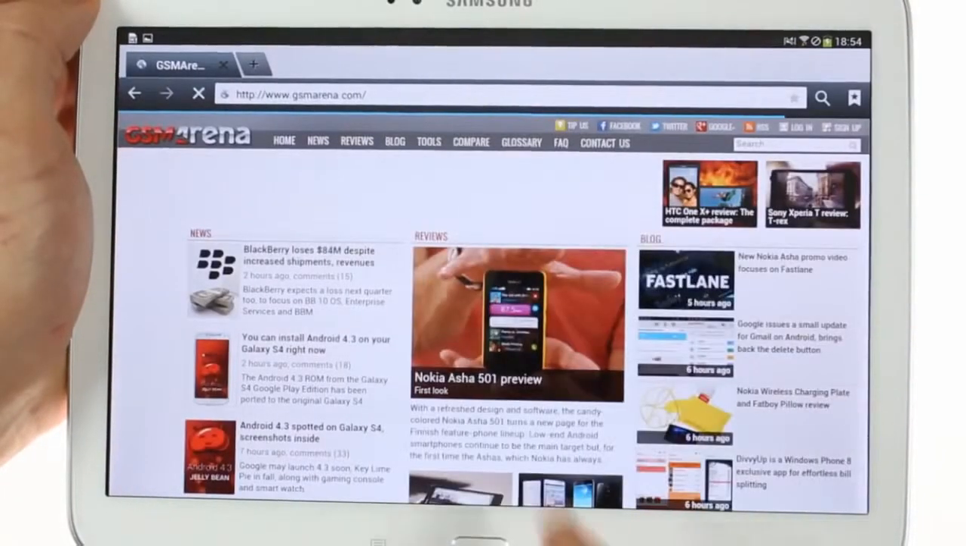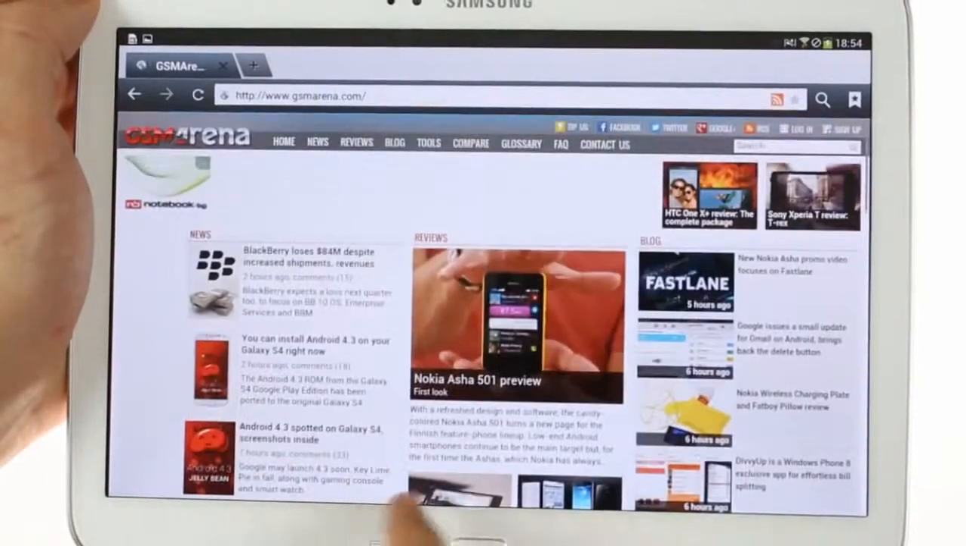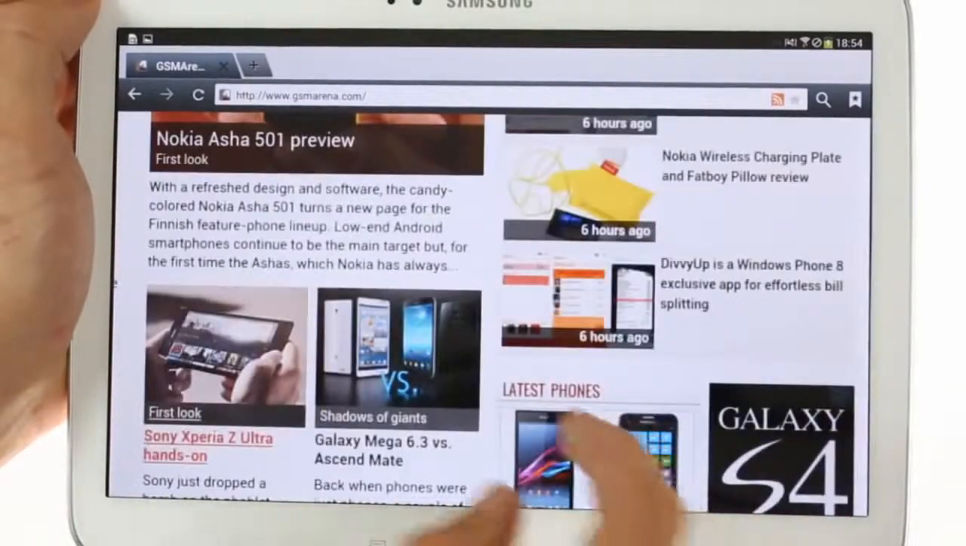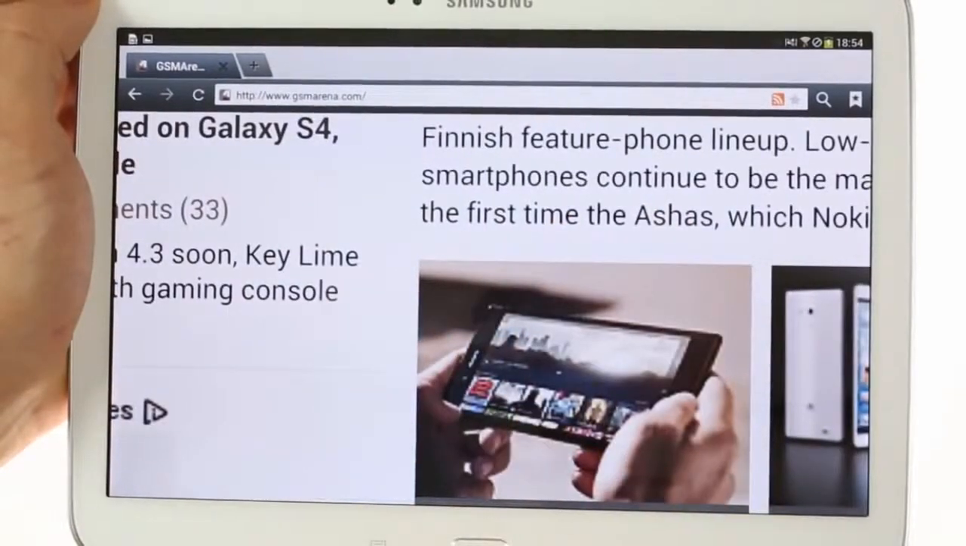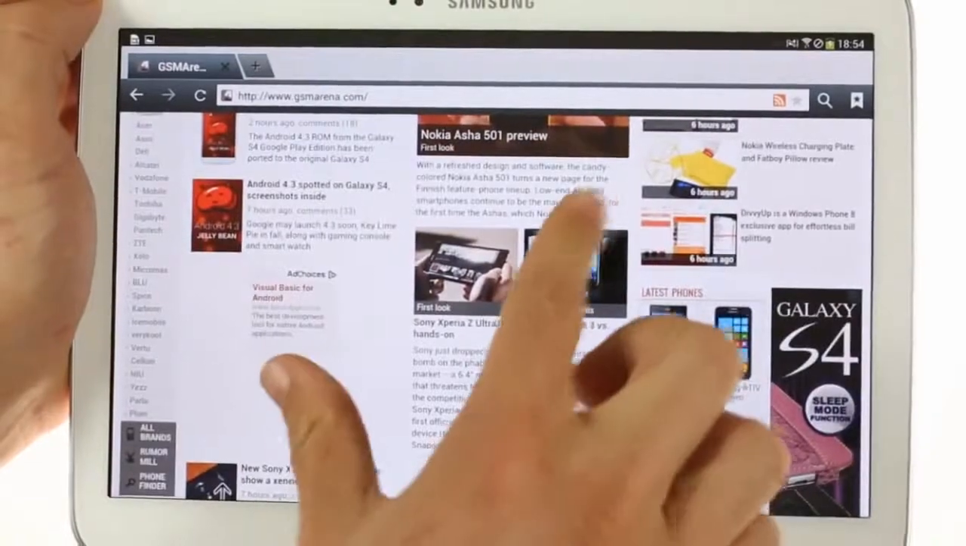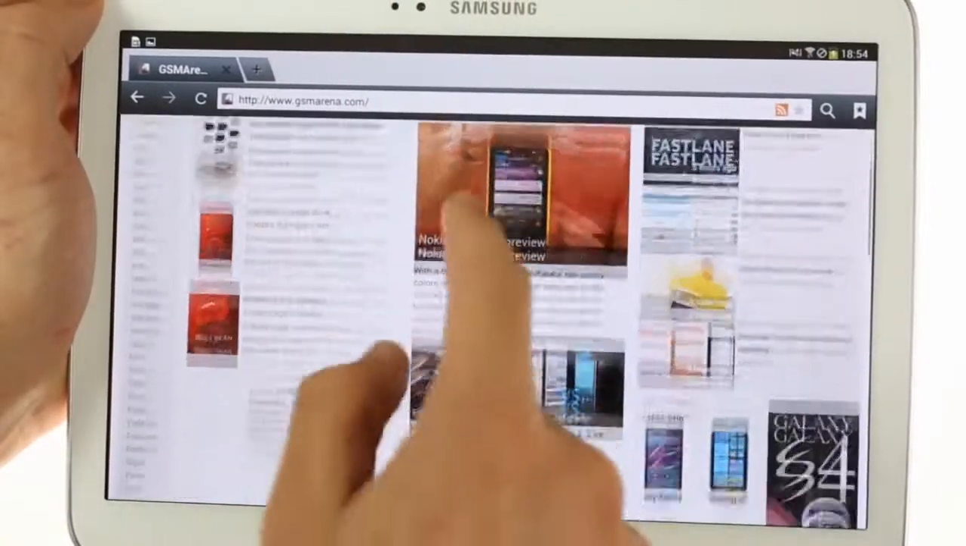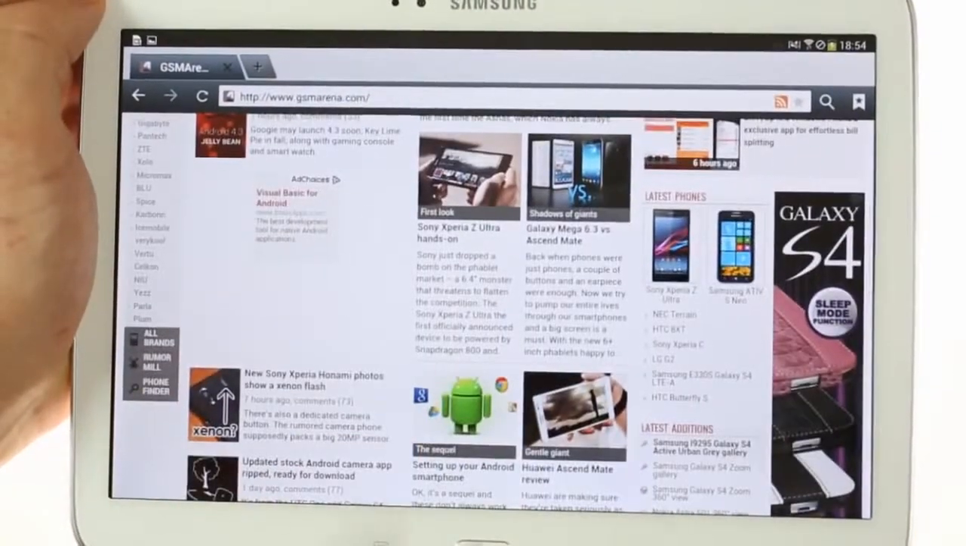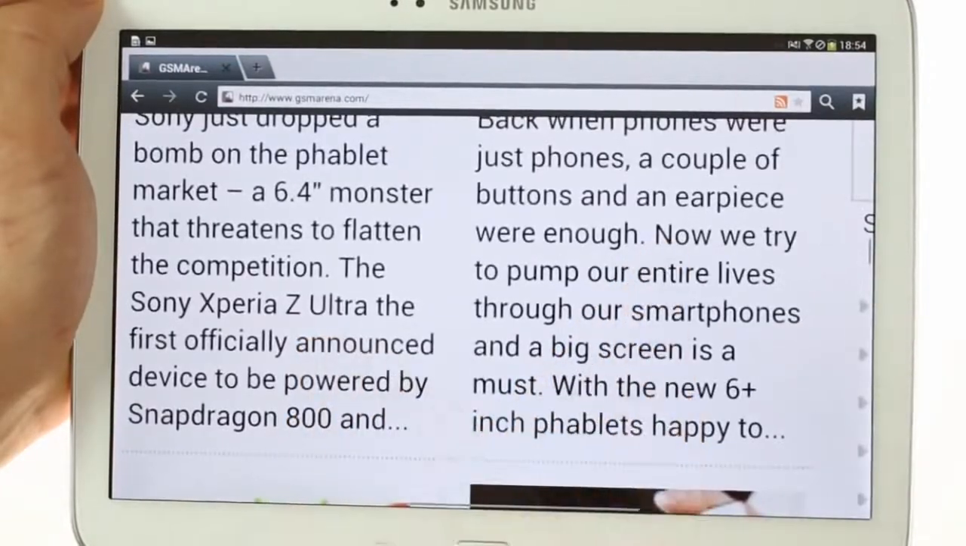Browsing on the 10.1-inch screen is very pleasant. Although the 1280 by 800 pixel resolution is not as crisp as on some other tablets, it's still not really an issue and all the text comes out very clear.